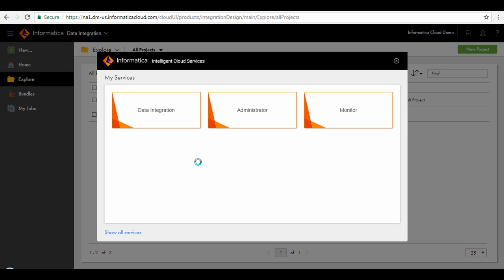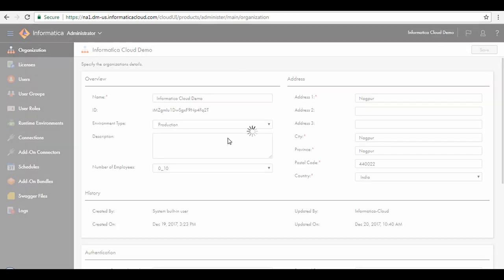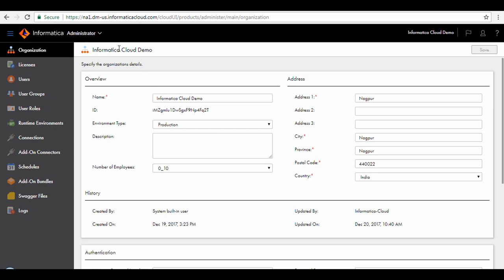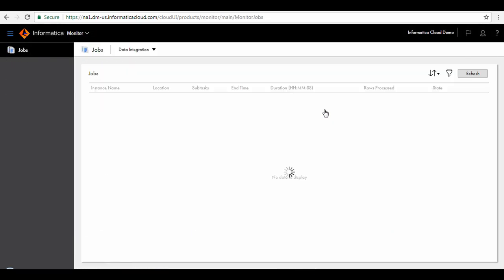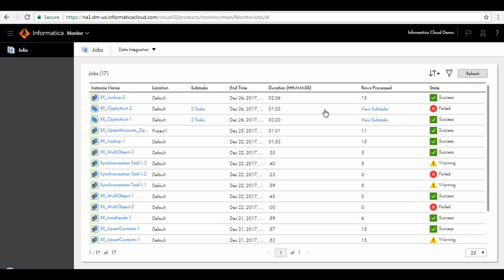We can select any service at the time of login. From the list of available services, select the Administrator service. Similarly, we will access the Monitor service. The Jobs page appears. We will now access notifications, user details, and online help.